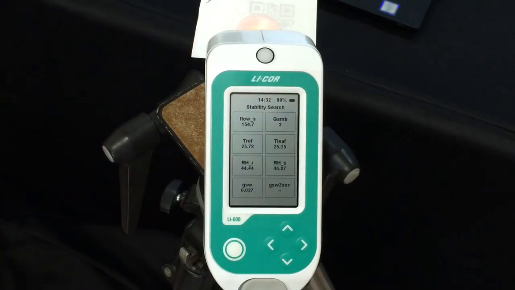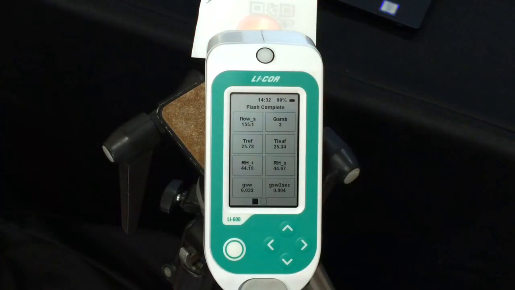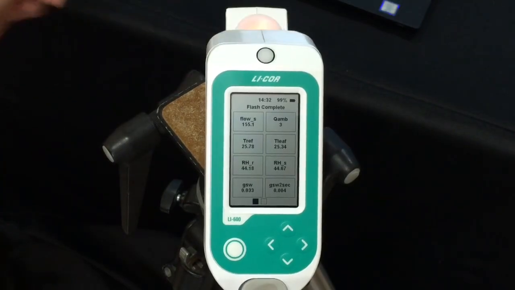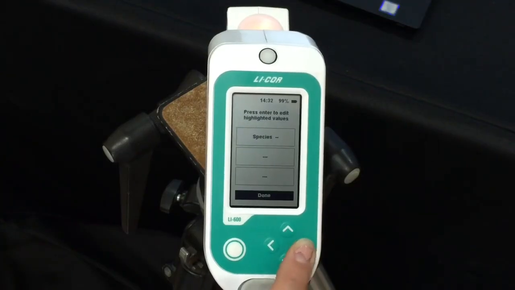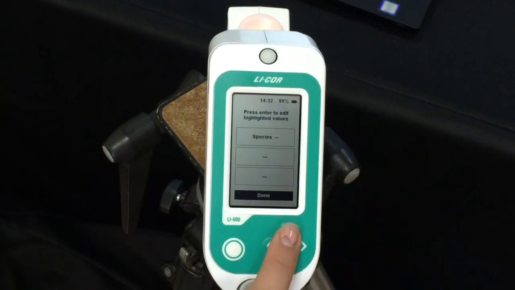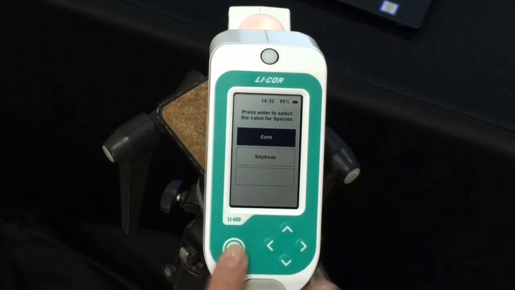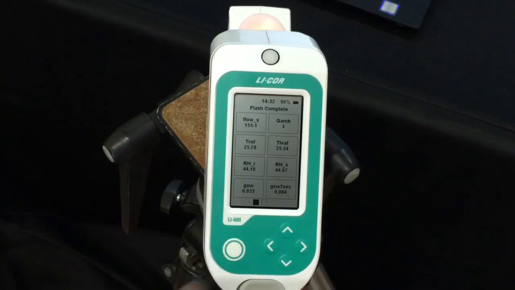The instrument's going to look for stability, and once stability is reached, it's going to make a measurement until your flash is complete. So we can unclamp from this leaf. Then we're going to use the arrows to go to the right. Since we set up prompt on log, it's going to ask us every time to select a data label. Here I set it up as species, and then you can select whatever you have. So we'll select corn here. And when we're done, we're going to press done.